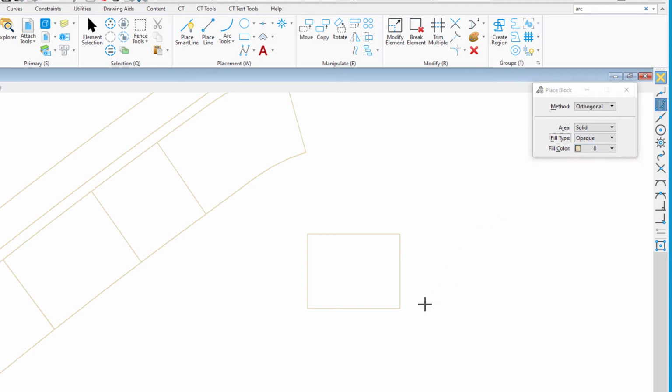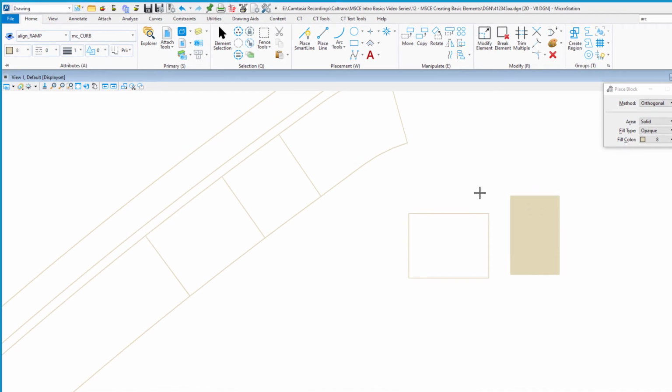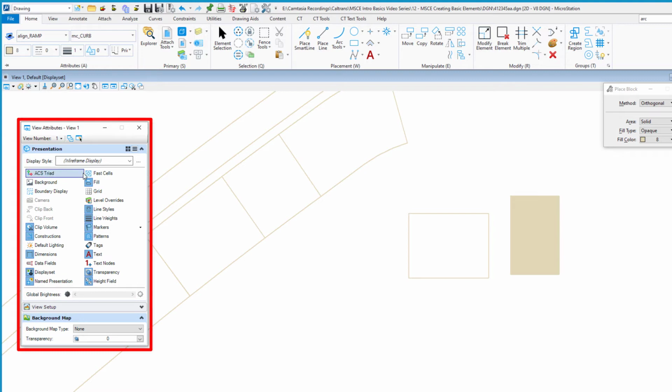I'm going to draw in another shape, and you can see this one's filled in. You're seeing the fill because there's a view attribute called fill, and that's turned on. It's a design file setting. So if I come up to my view attributes, which is on the header of the view border, first icon, on the view attributes, second column, number 2 is fill, and you can see this is turned on.